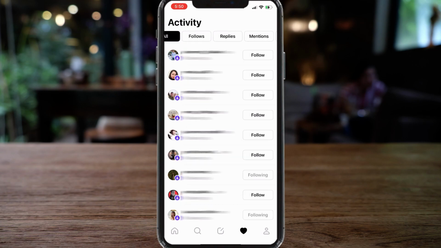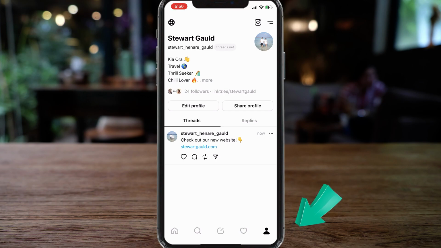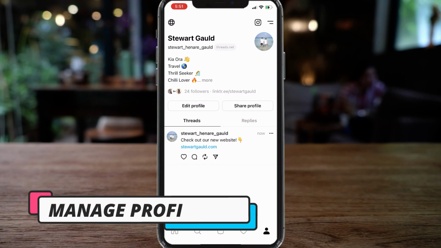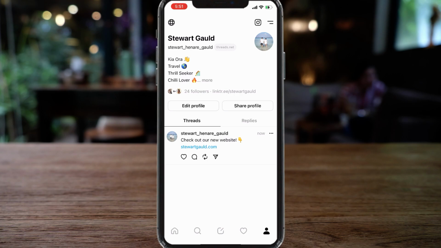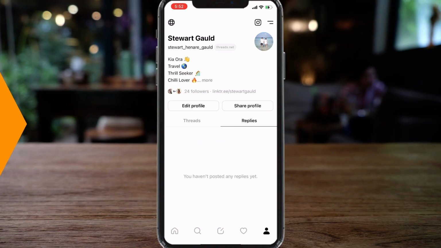I can click on activity from followers, replies, mentions, quotes, reposts, and verified. Then I can navigate over to my profile, and I can see my profile information. I can also see my threads down below. I can click on these three dots, I can choose who can reply to my already posted threads, and I can hide the like count, and I also have the option to delete this thread. Down here I can like this thread, comment, repost, and share with another account. I can also navigate over to replies to see all the replies from my threads.